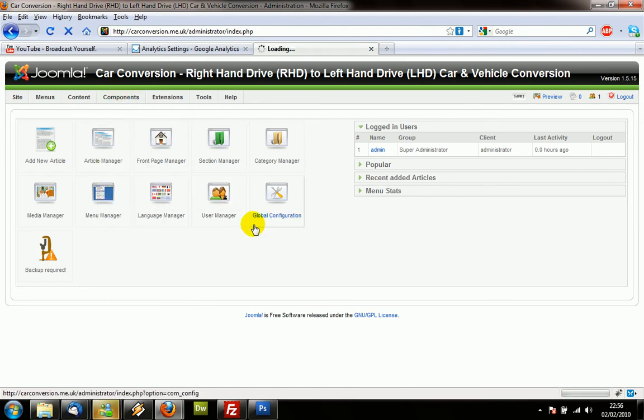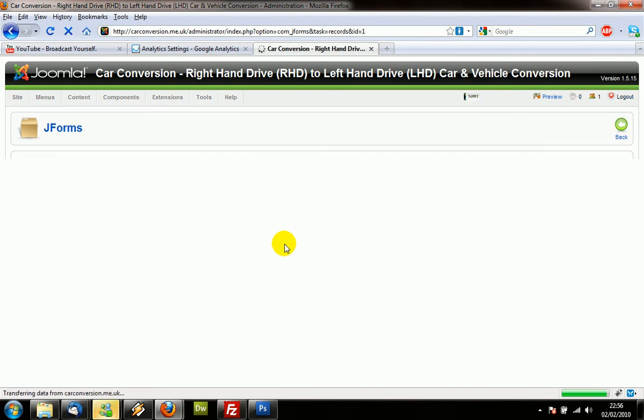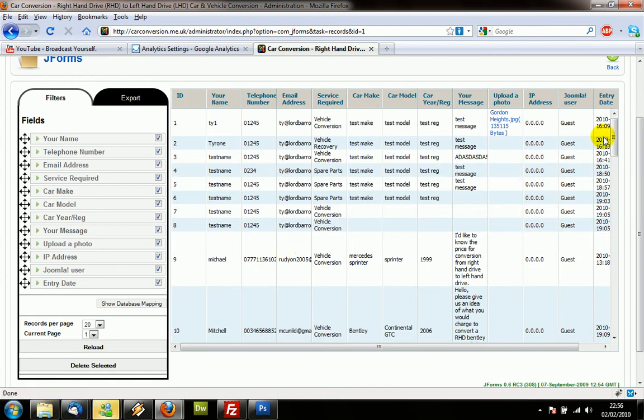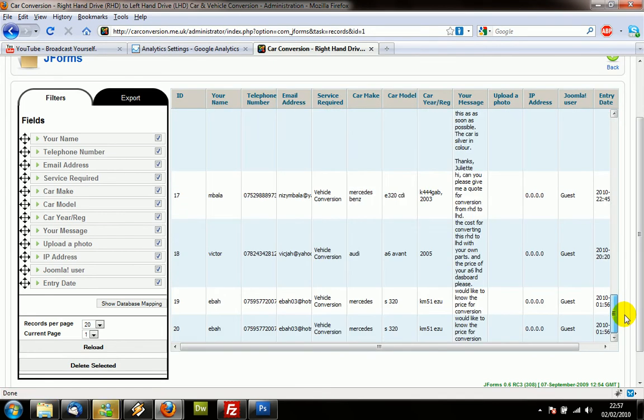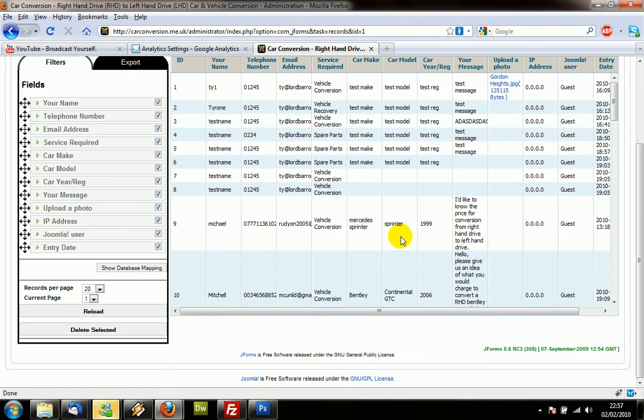Click that. This loads up a new page, and this is your form, Get a Quote. You want to click the Records button, and you get a list of records that are available from the form. Okay, there's your first lot there. It tells you if there's an image and it's got all the details of what was said.